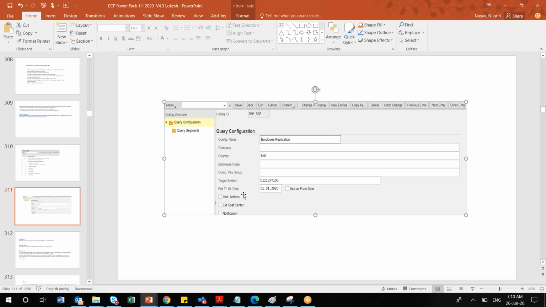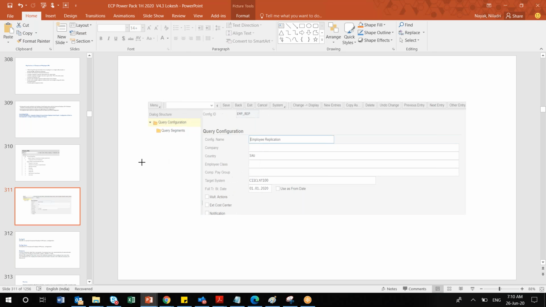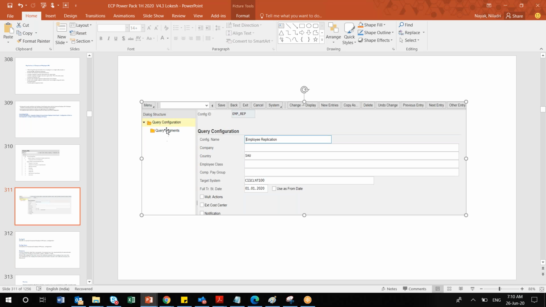Here I'll be explaining the different terminology, like what the configuration name is, what the company is, and so on. The second set of configuration is the query segments. First of all, you have to configure this query configuration. It is very simple. Whenever you are doing the first entry, you have to enter the new entry section, and then fill in all these entries.